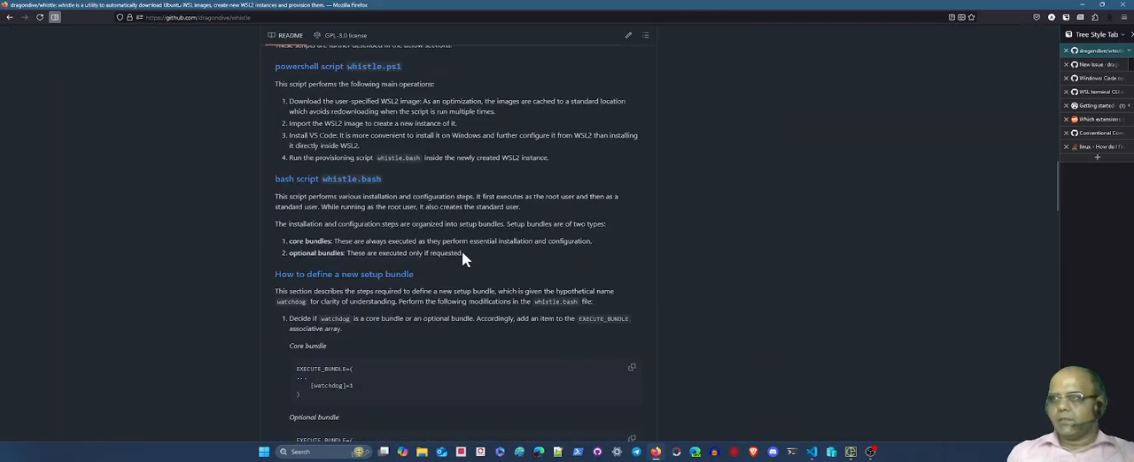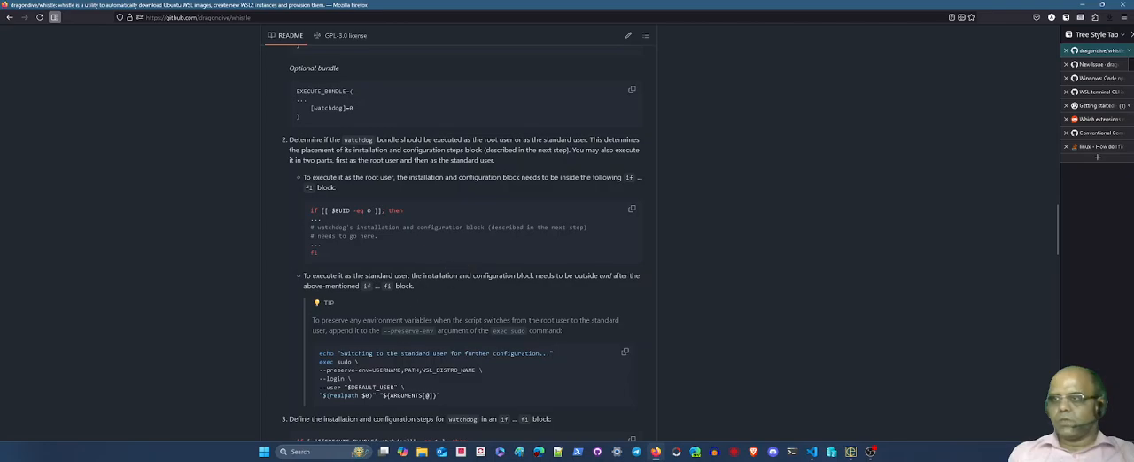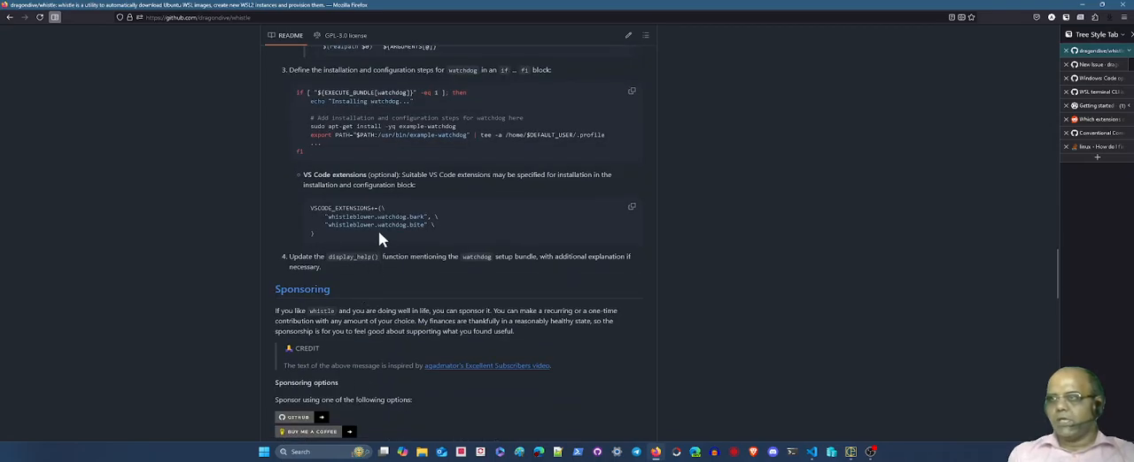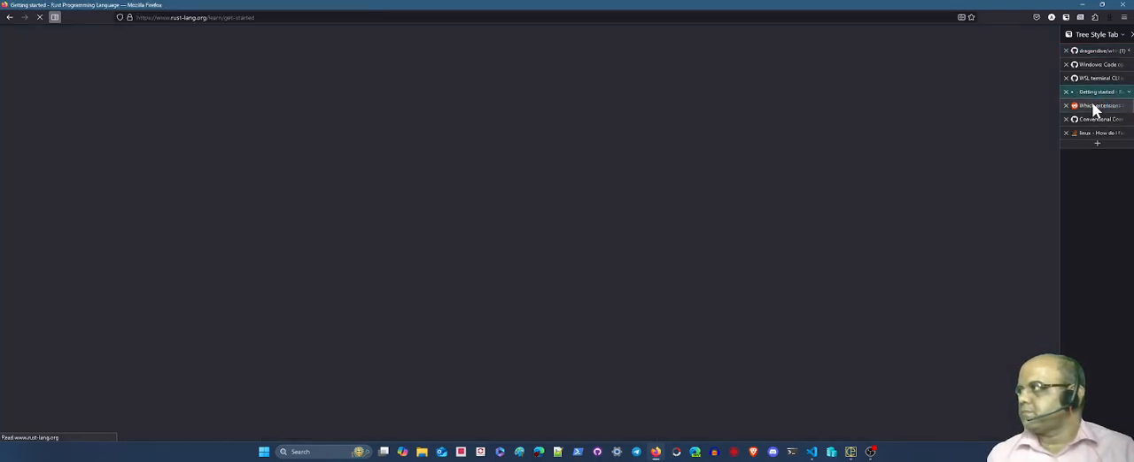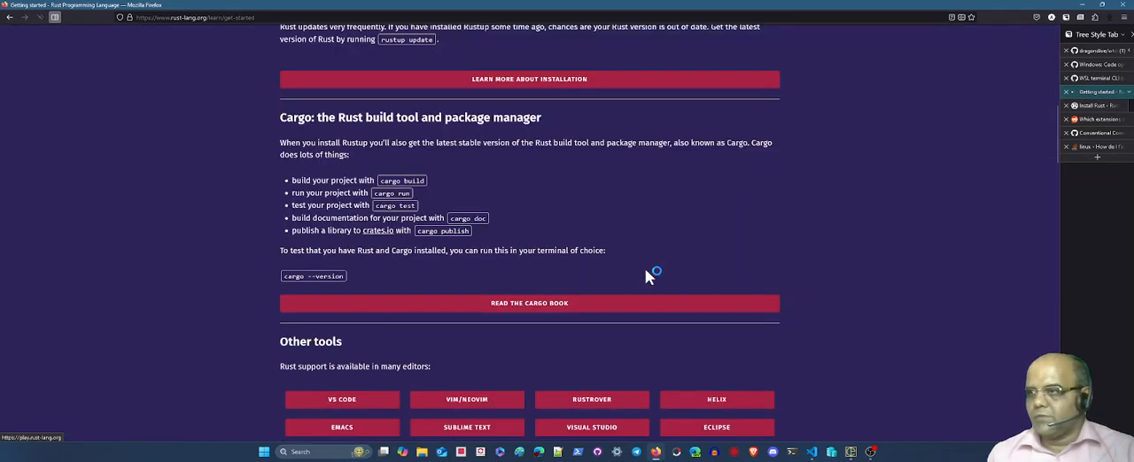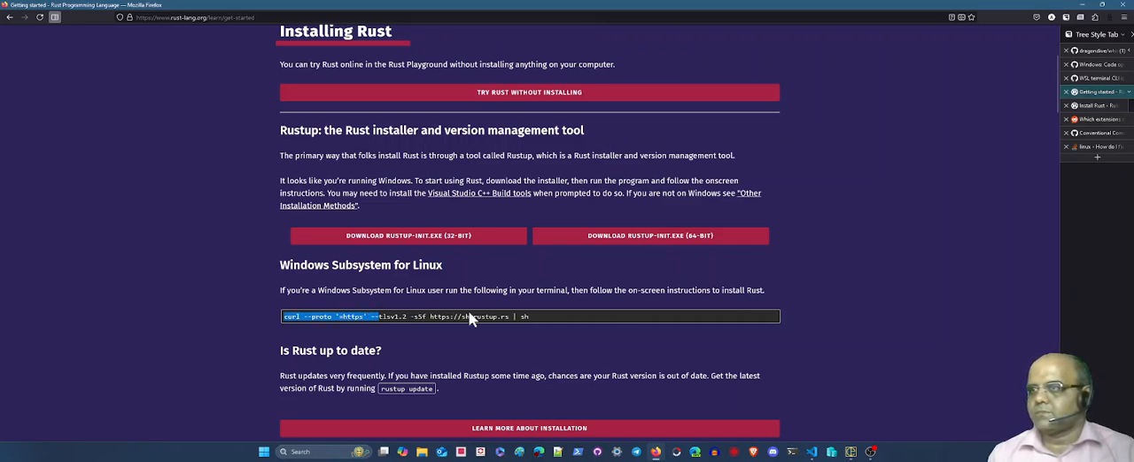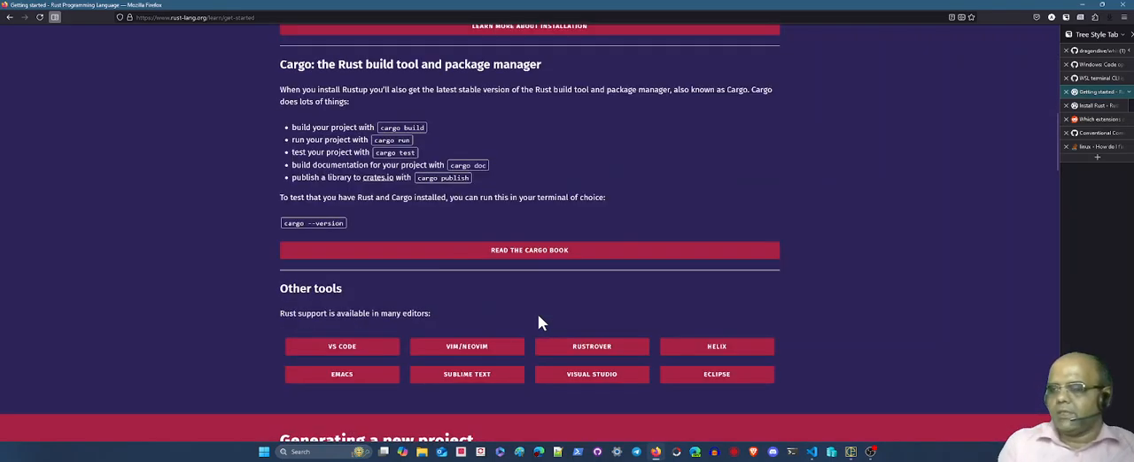You need here to know what you are going to install as part of the bundle, and you need the VS Code extensions. So for the first part, you can of course refer to the official document here, and you know it has this as the installation command.